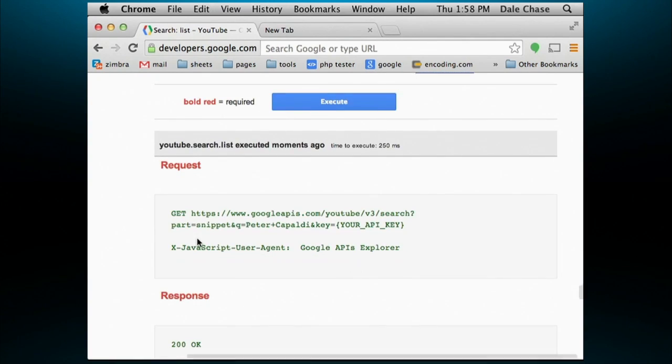By the way, that's awesome. We're going to make sure to put the link for this page into our show notes, because this gives you all the different arguments, all the different calls that you can make to the API.